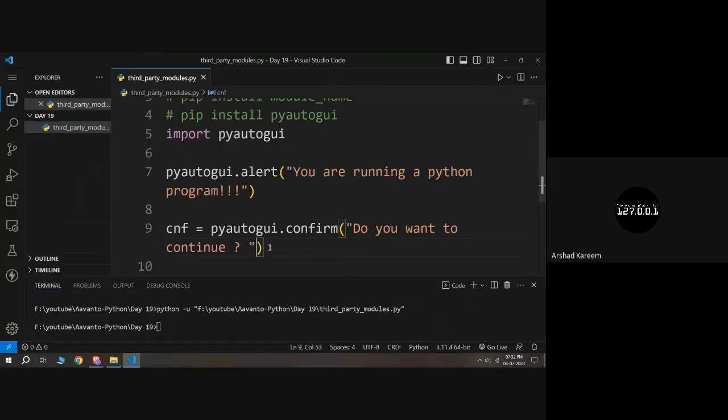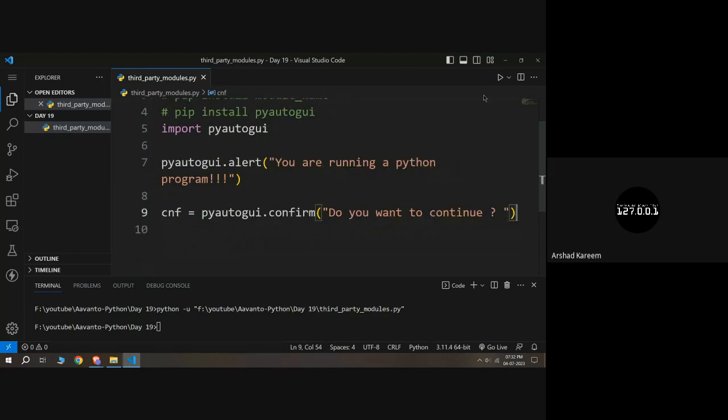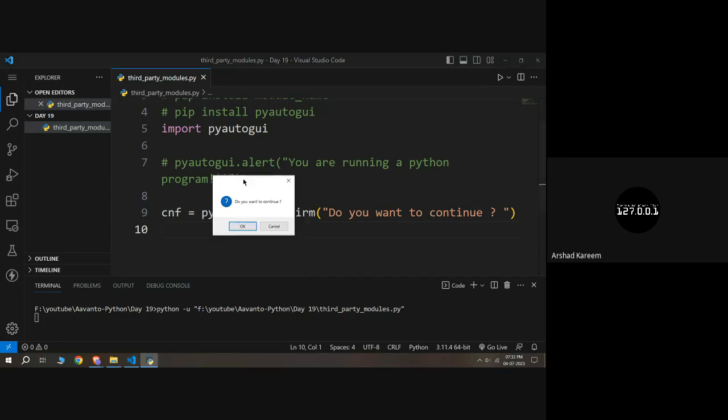Let me run this without passing any buttons. So I am going to directly run this program. Now I am going to comment out line number 7 so that I won't get any alert this time. So if I run this, you can see here I got a confirm box. I am having two buttons, OK and cancel.